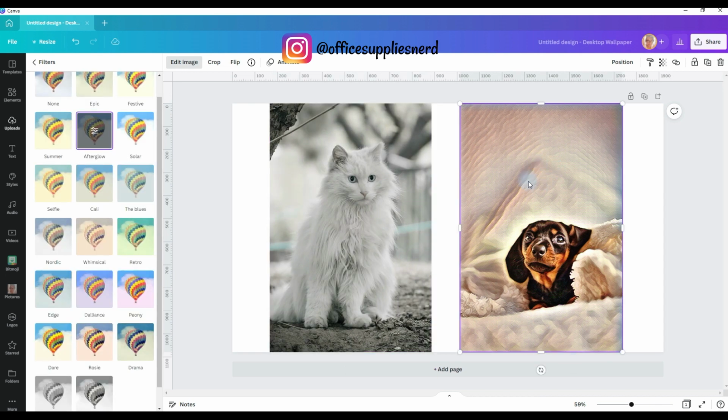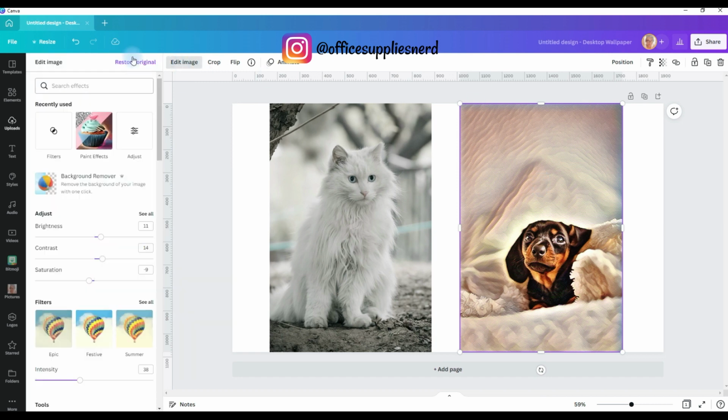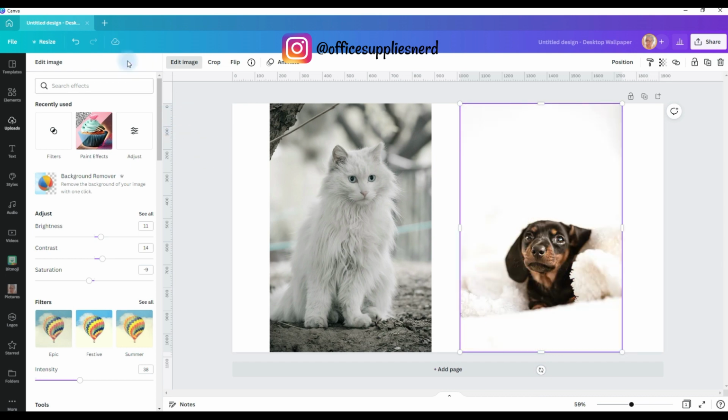So we'll click back on this picture. We'll go to the Edit Image button. And if you'll notice here, you have a Restore Original button. So if you've applied filters and then you decide you don't like them, come here and click this Restore Original. And it takes the photo right back to its original settings. So now you're ready to do some amazing editing to your photos in Canva.